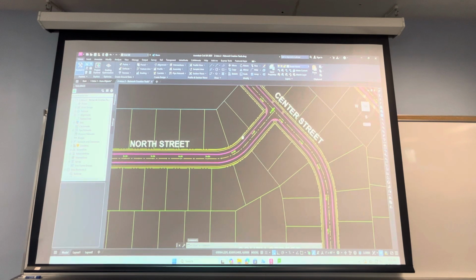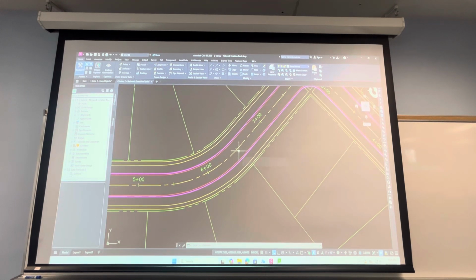Okay, so I want to start at observation 650 approximately. So I'm going to start here, I'm going to be going to the left, so I'm going downhill. So I go to Pipe Network, Creation Tools. Okay, I'll call it Sanitary 1 again.